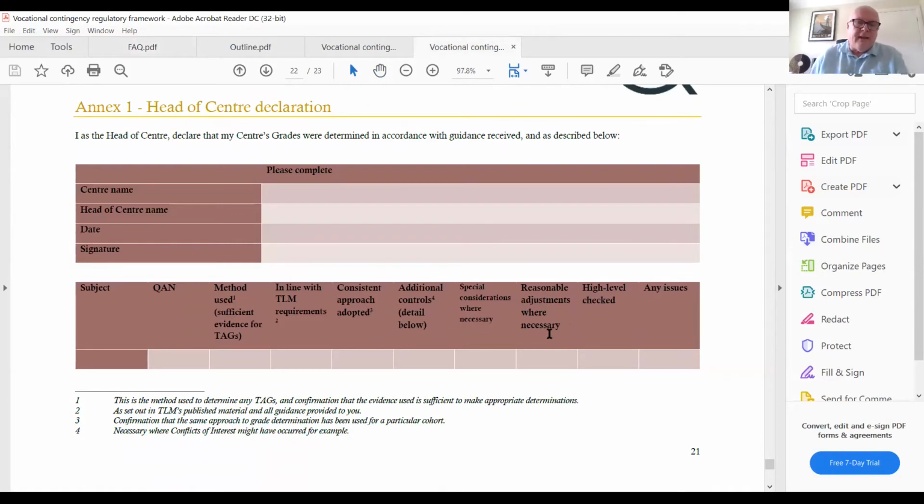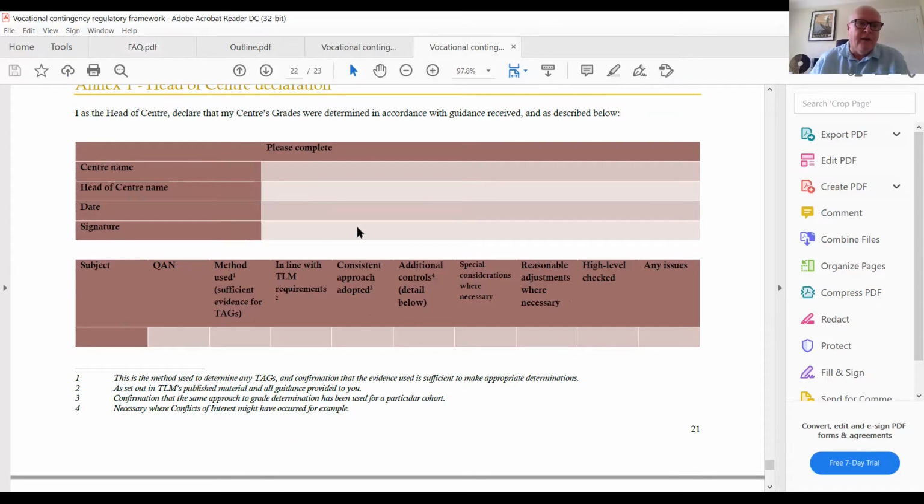So what we have here now is the head of centre declaration, and this document is also in the frequently asked questions section, where we have a partially completed one of these. But the way this works, just to talk this through: the centre name is added here, the head of centre name, the date, and it's obviously signed.